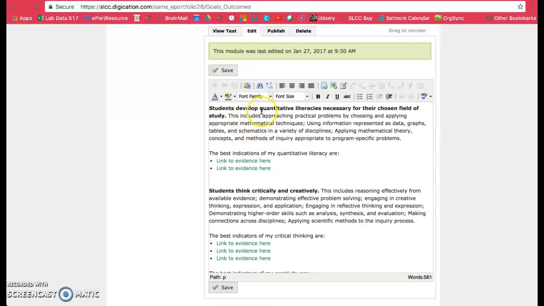So this one says students develop quantitative literacies necessary for their chosen field of study. So this includes practical problems by choosing and applying appropriate math techniques. So right away you know that mathematical techniques goes with math projects. So right where it says the best indications of my quantitative literacies are, you want to list that assignment here. And like I said, you can list the math course, so the name of the class, and then you can put in the name of the assignment.